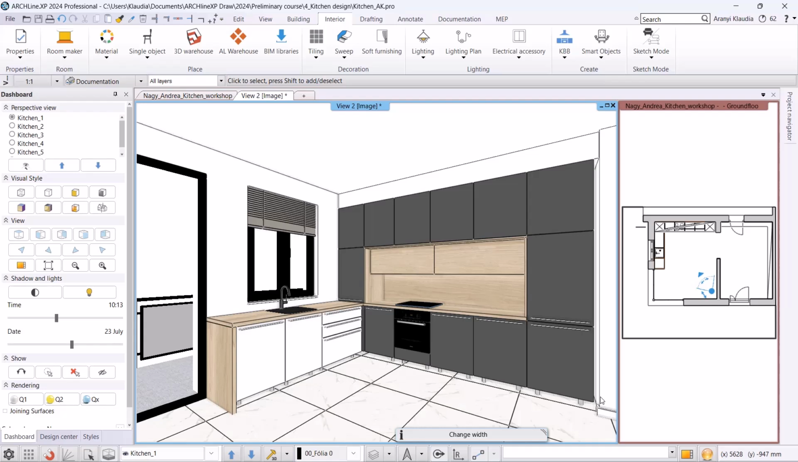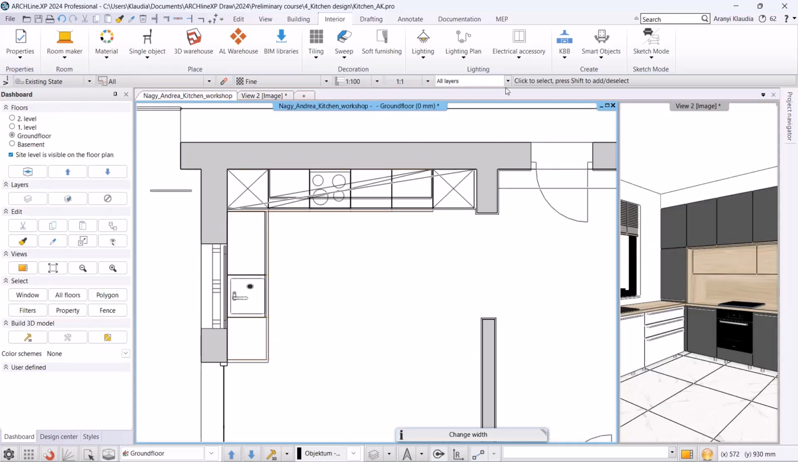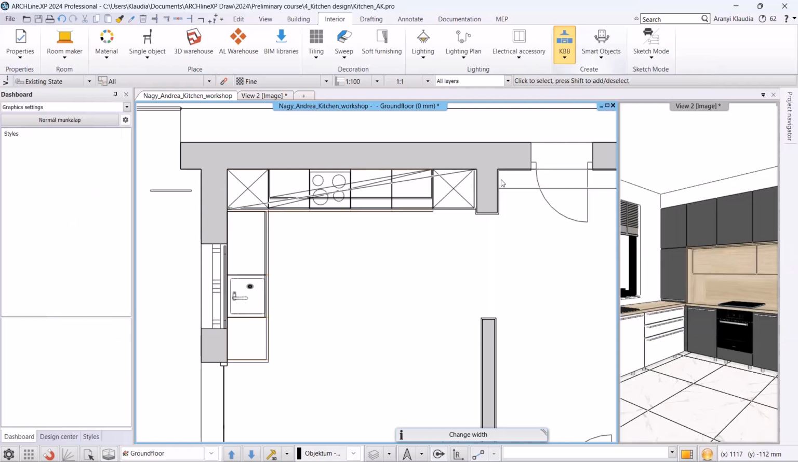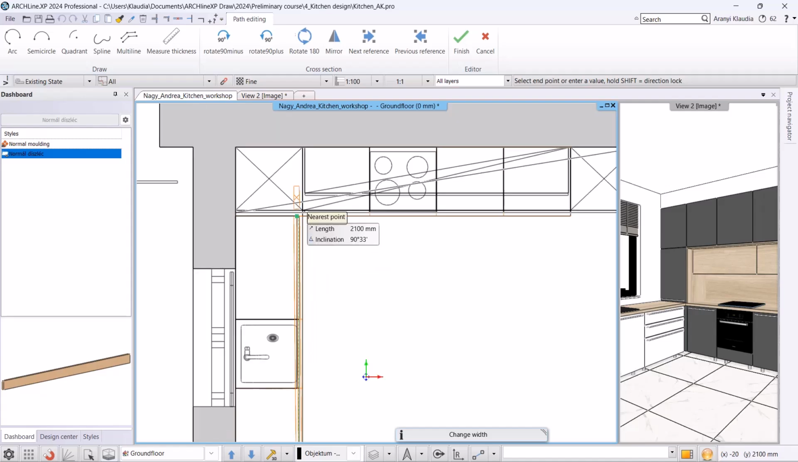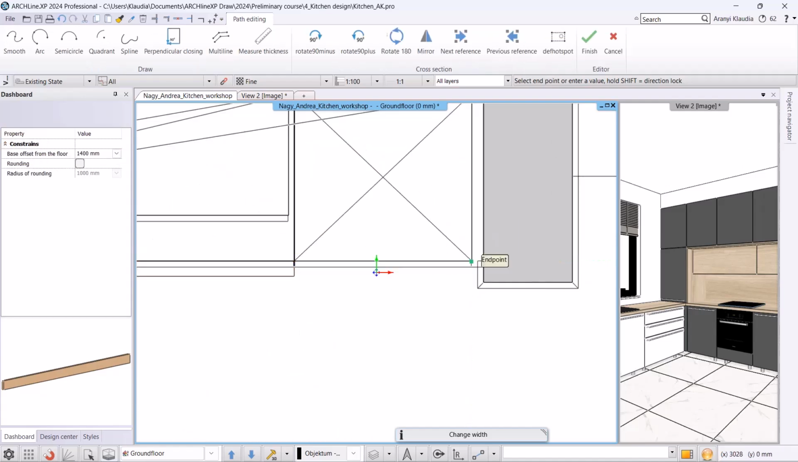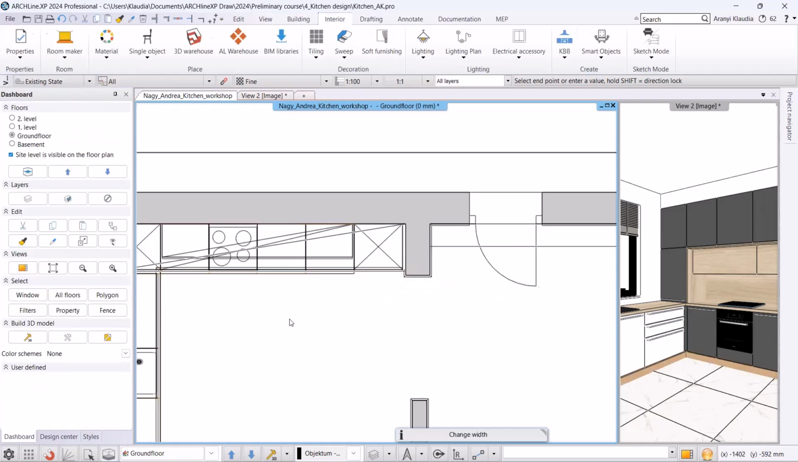Now we will create a plinth also on the floor plan. I choose Interior KBB, KBB Plinth, KBB Plinth by Profile. Let's start from here, then select the corner point and finish at the end point of the cabinet. I accept it with Enter.